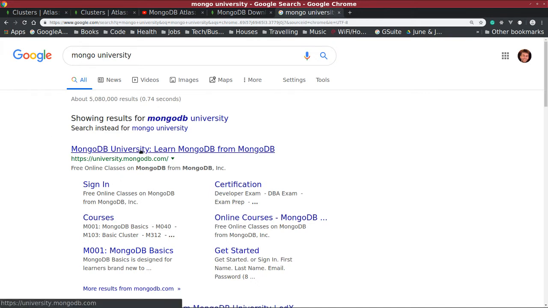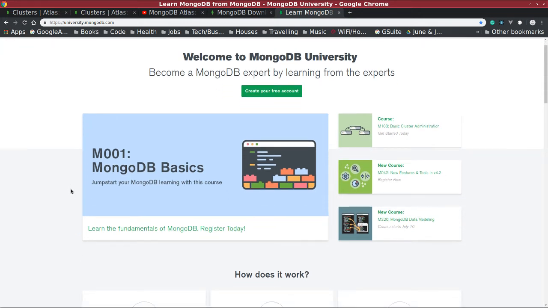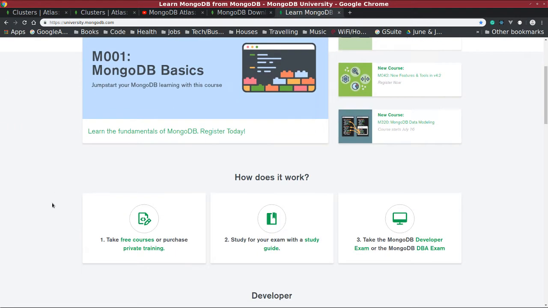Some extra resources that might be of use to you when you're learning MongoDB is university.mongodb.com. And on there they've got a range of courses. The place to start initially is this M001 course that covers the basics. So it'll look at just the basic operators and commands in Mongo and a few other things. If you want to learn a bit more about clusters, you've got the basic cluster administration course there. And specifically for JavaScript developers, there's a course M220.